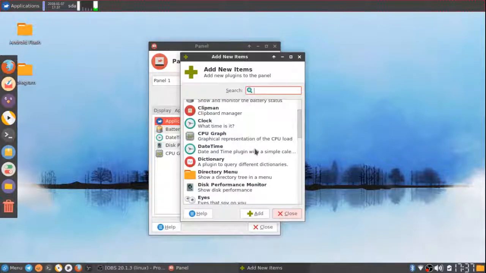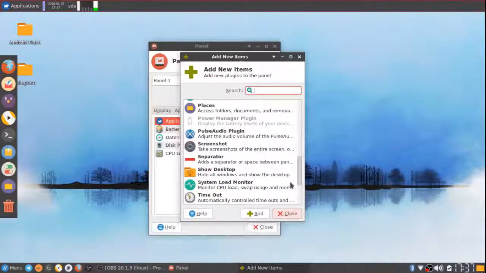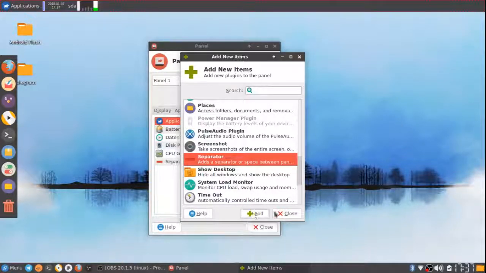Now scroll down a little bit until you see something called a separator. XFCE uses things called separators, and they are basically just invisible little bars that separate the applications on the panel. It describes its name, so yeah. And the description, as you can see, says adds a separator or space between panels. So all you have to do now is go ahead and add that.